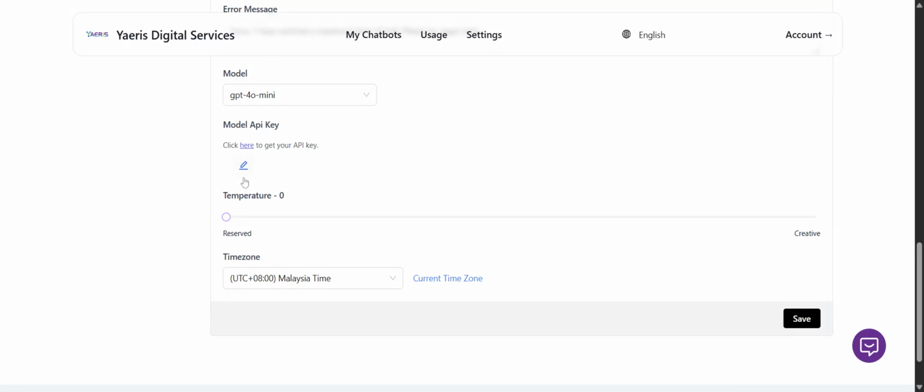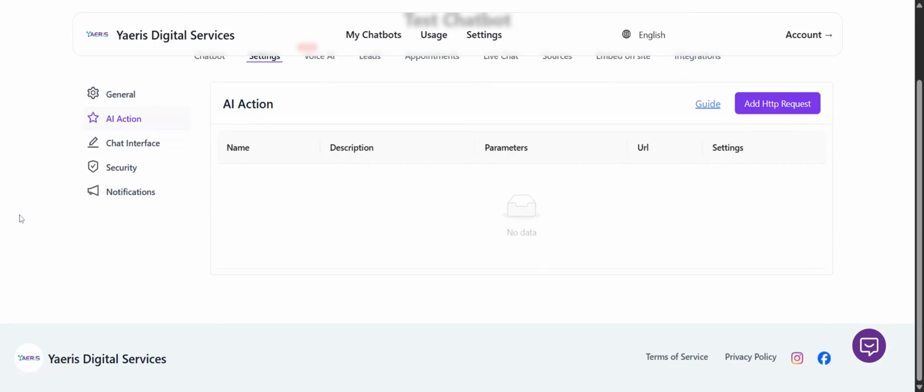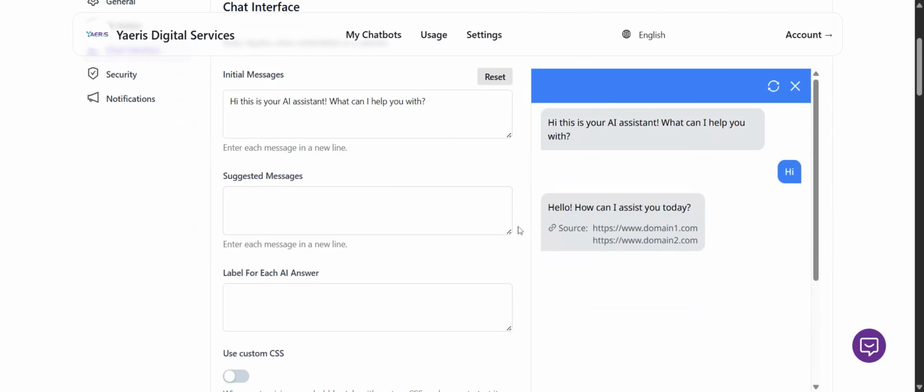To get your model API, you can just click here, and then you can set the temperature here. This is the time zone, based on your time zone. You just hit save. An AI action will be more like an HTTP request. You can go through the guide here. Okay, this is the chat interface. This is what your web visitor or your user sees.